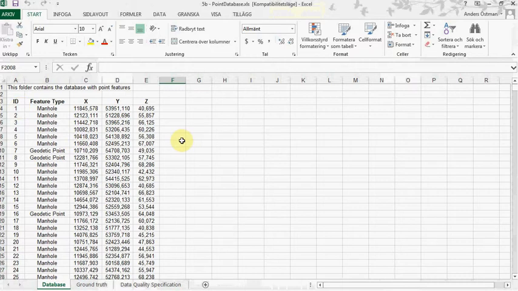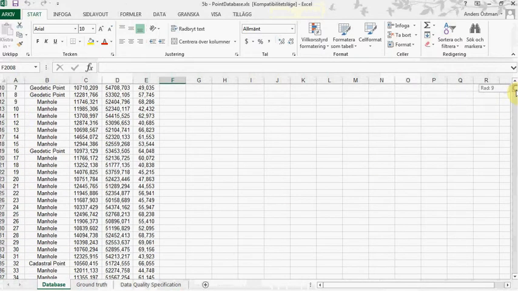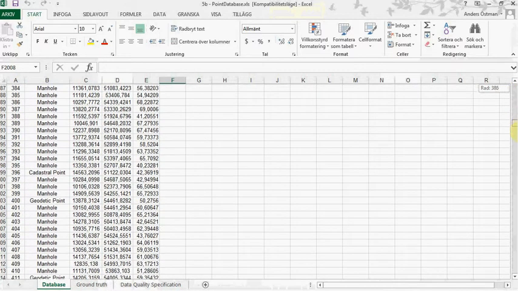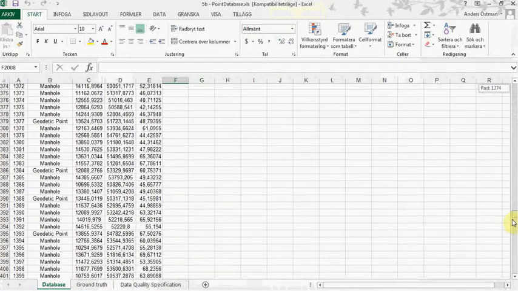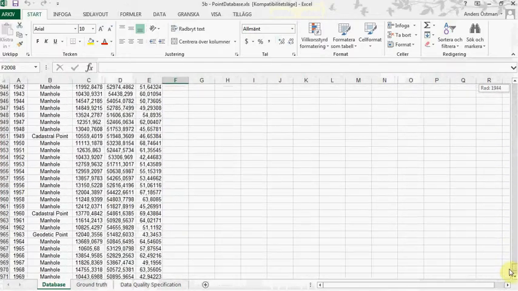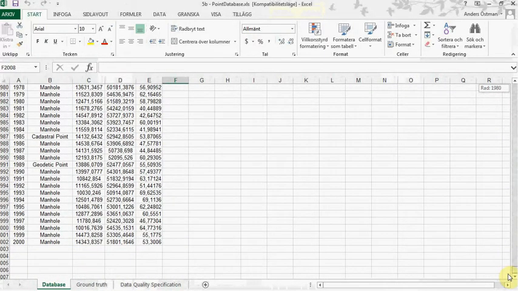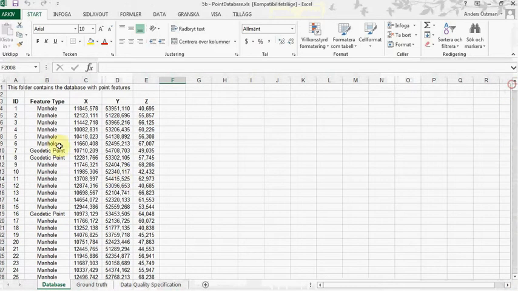It consists of a number of point features, and we can see that they are ordered in sequence from 1, and there are up to quite many point features, 2000 point features, and they are recorded as ID, feature type, and then XY set.